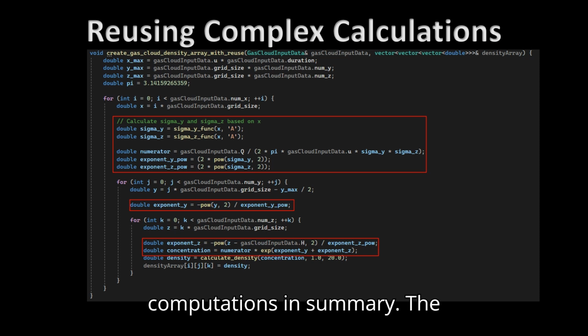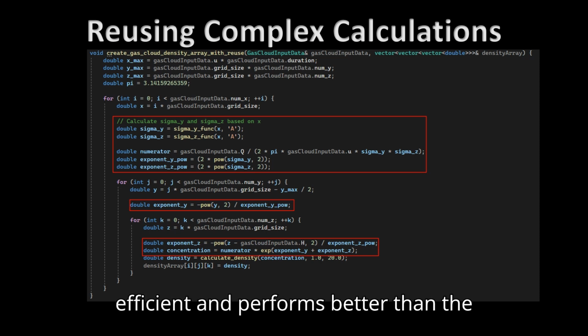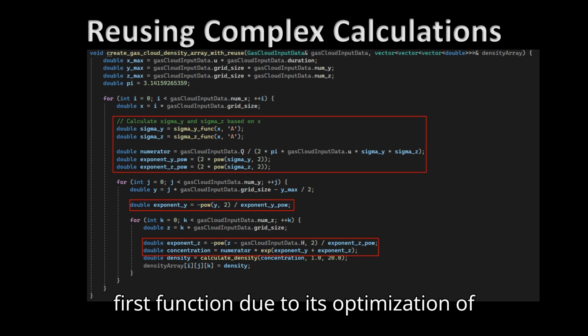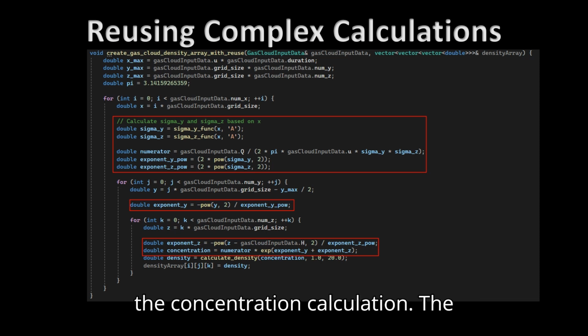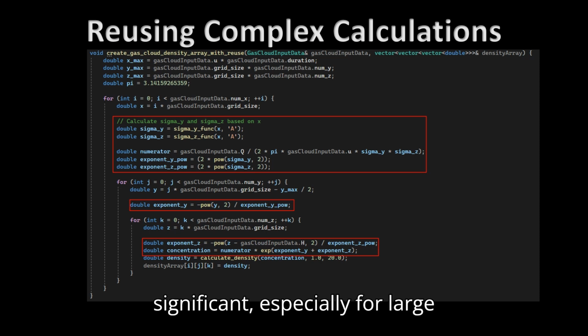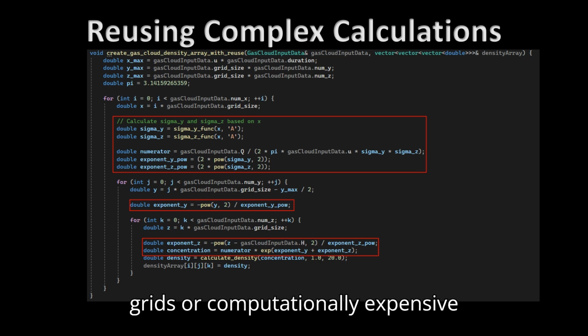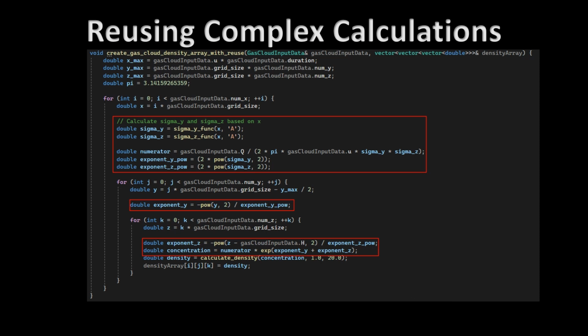In summary, the second function is generally more efficient and performs better than the first function due to its optimization of the concentration calculation. The performance improvement can be significant, especially for large grids or computationally expensive concentration calculations.